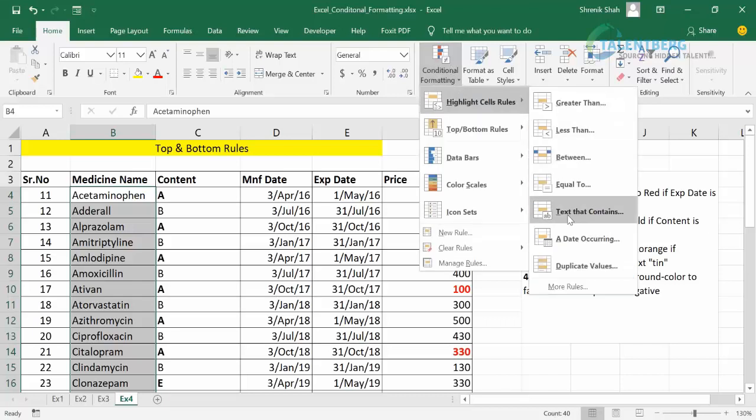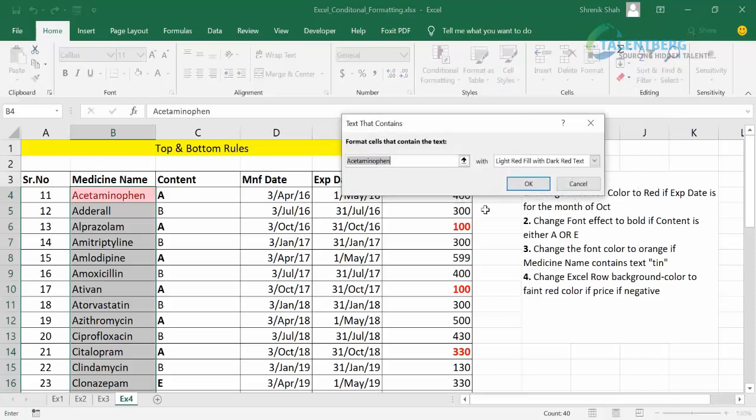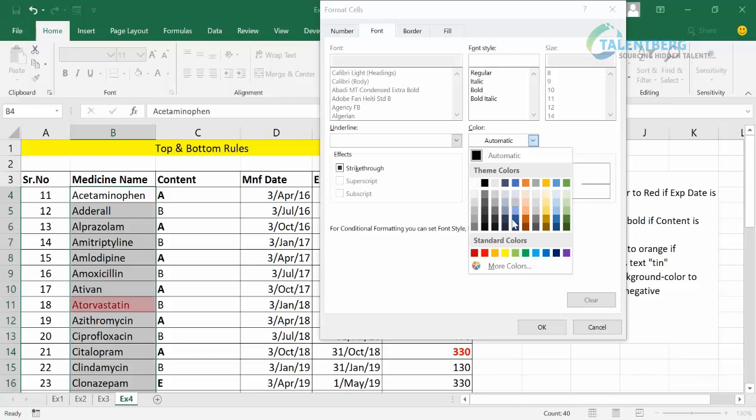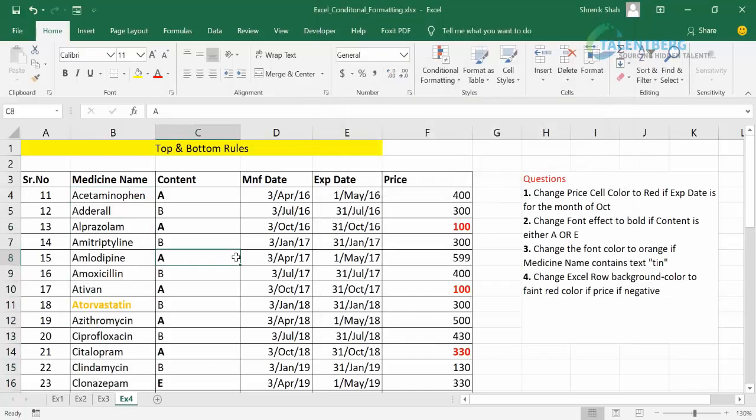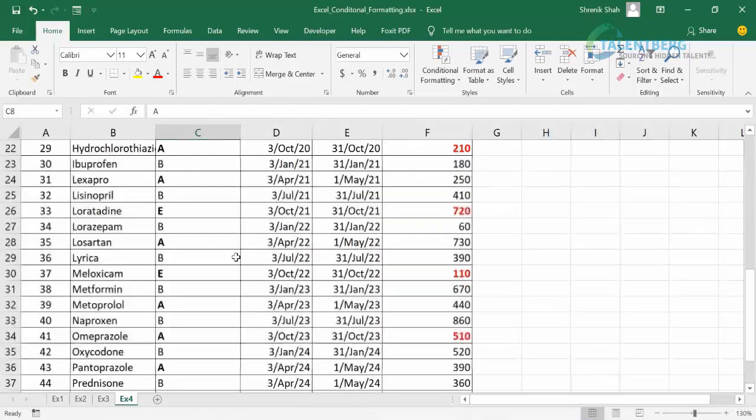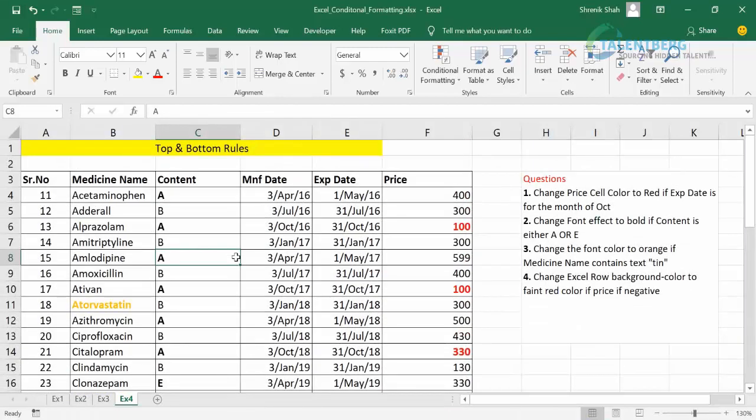select the option Text that Contains, and in that we write TIN. So if the medicine names contain the text TIN, only for those I want to change the font color to orange. From custom format, I select the color orange. Okay, I even make it bold and click on OK. So check this, the medicine names which contain the text TIN change the color to orange.